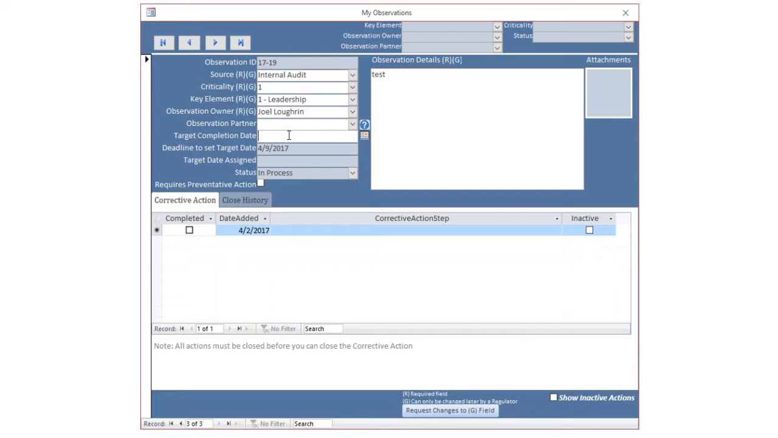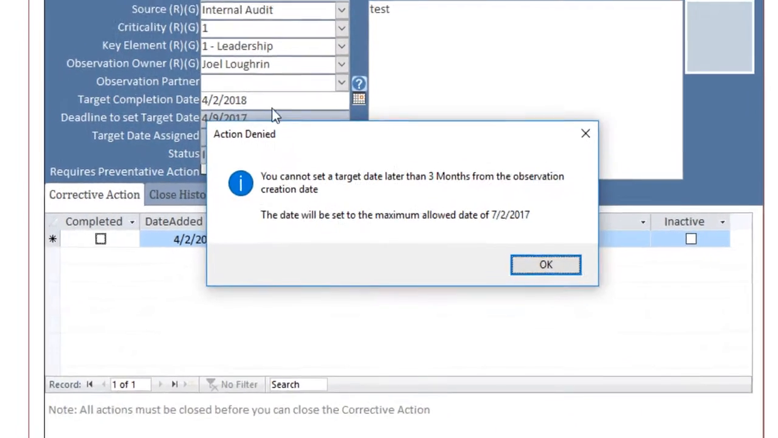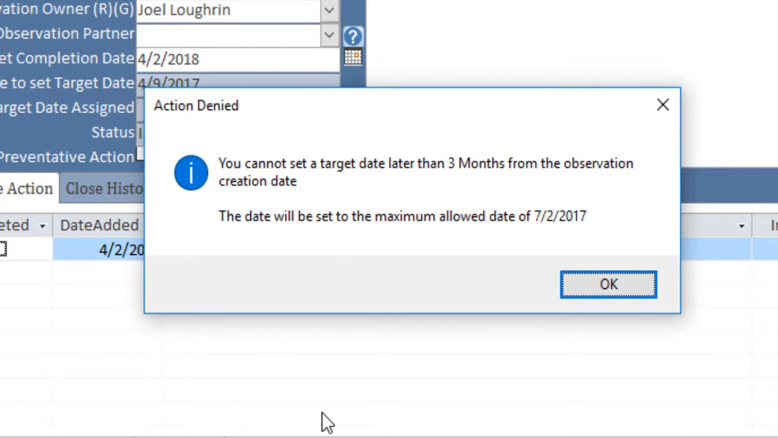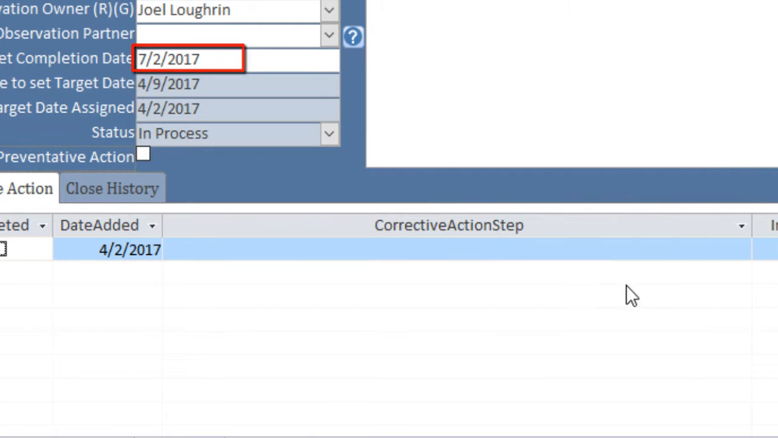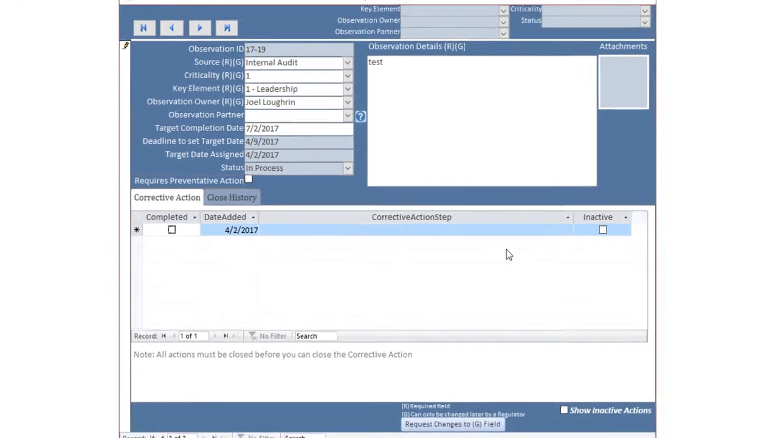And here, my target completion date, I'm going to set for April 2nd, 2018. So 1 year in advance. So what will happen is it will say, action denied. You cannot set a target date later than 3 months from the observation creation date. The date will be set to the maximum allowed date of 7/2/2017. So you can see that what this is going to do is automatically make it the upper limit of what I would be able to set it at.